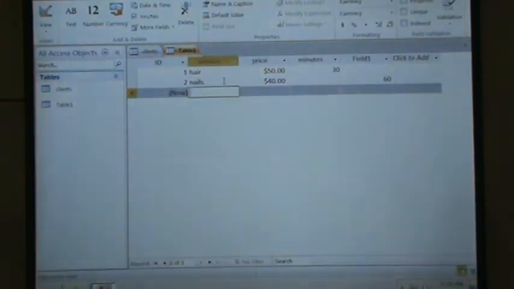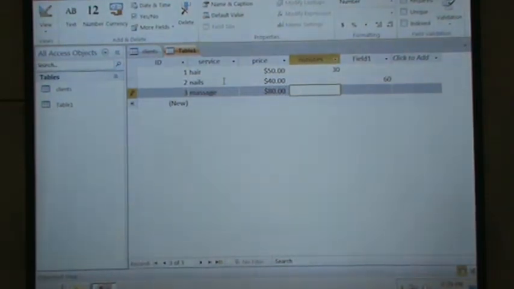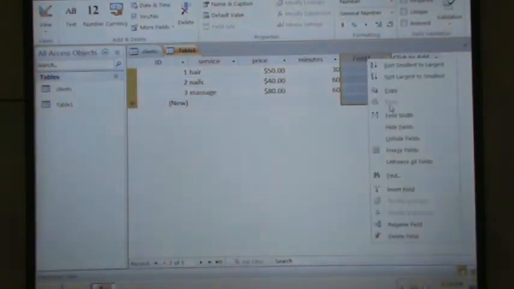And then we can also do massage. Let's say $80 for 60 minutes. This should be 60. Okay, I'll delete this.